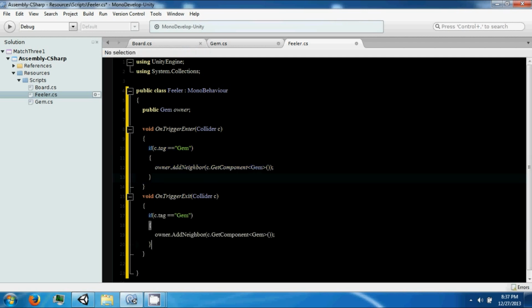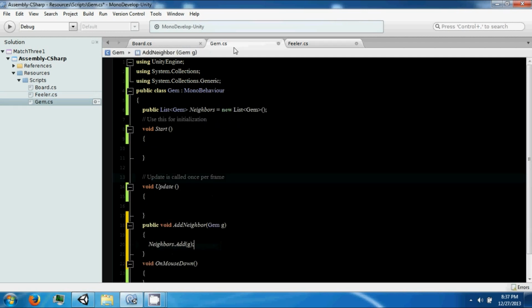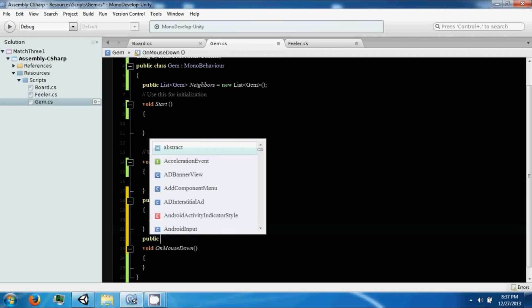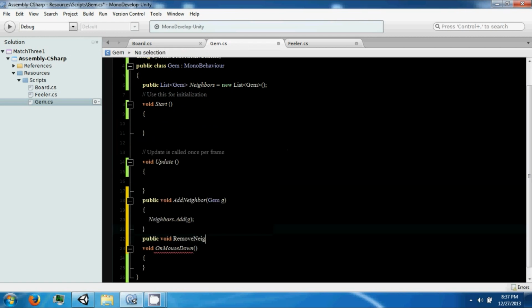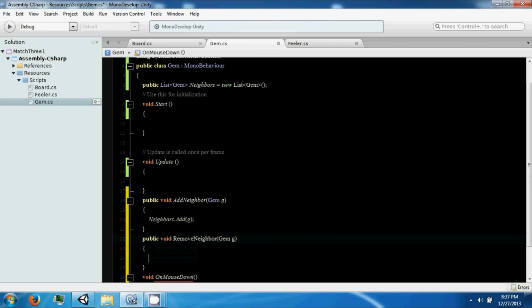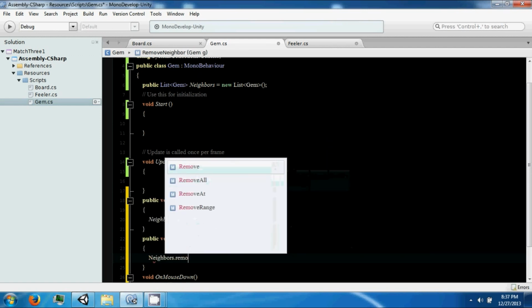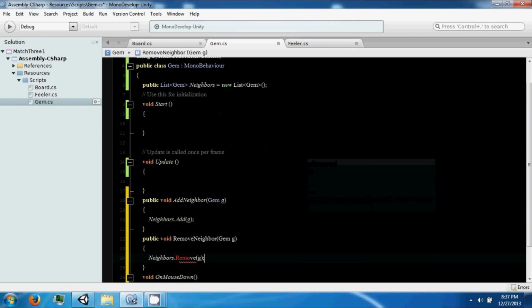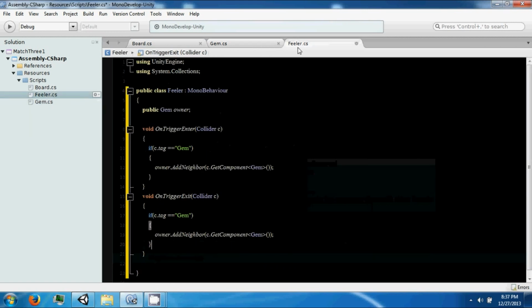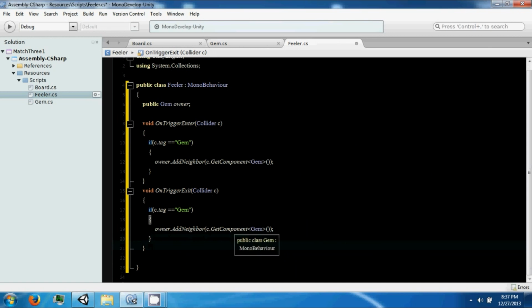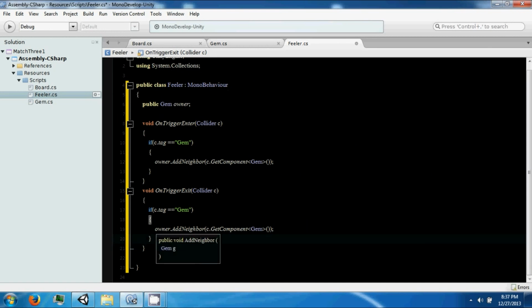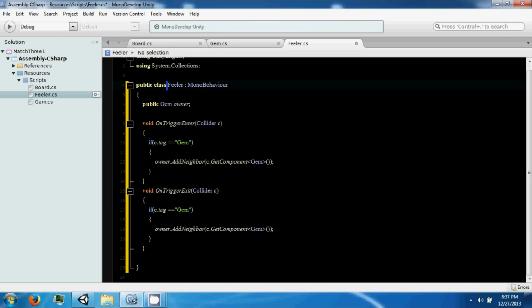And then instead of adding, we want to remove. So then we want to say RemoveNeighbor, and then we want to remove the neighbor if the gem somehow is no longer colliding with it, like if it fell through the trigger, the feeler, or if it got matched and is now gone. So we want to do the same thing.